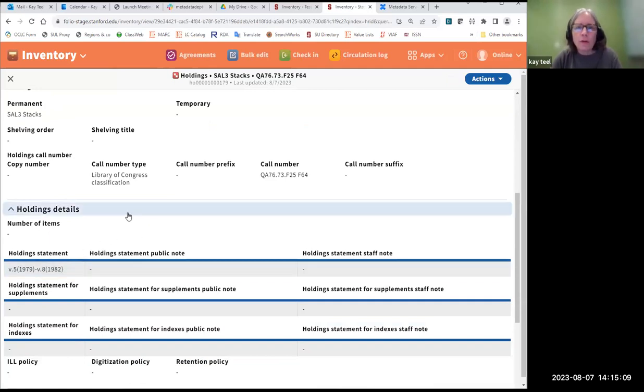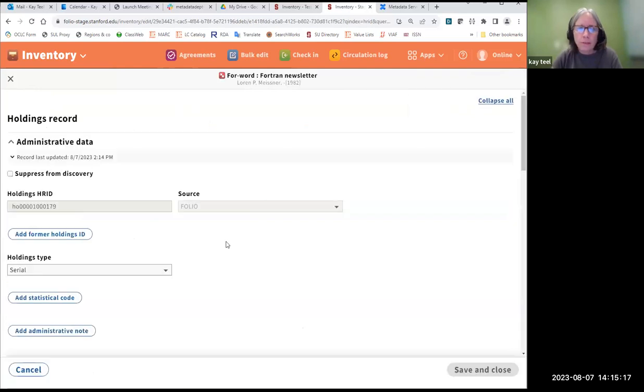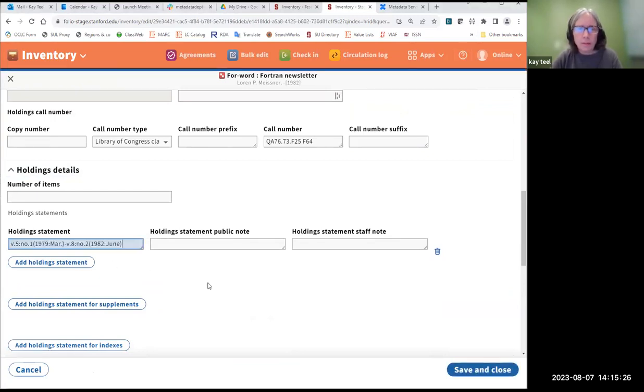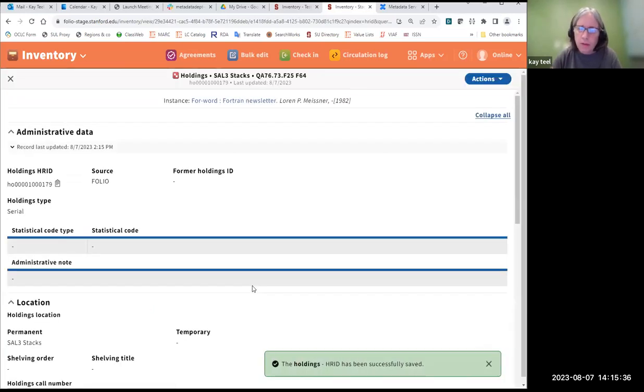But again, if you are familiar with serial holdings, sometimes we need to enter more detailed holdings. And in that case, I could edit my holdings and give some more detailed information. And again, this format is standard with what we had been doing in Symphony. And there is and will be documentation on how to format that data.